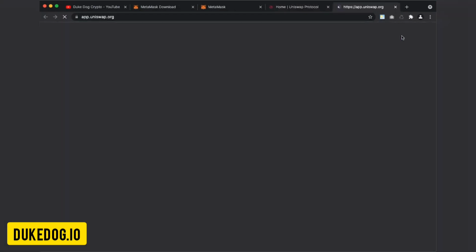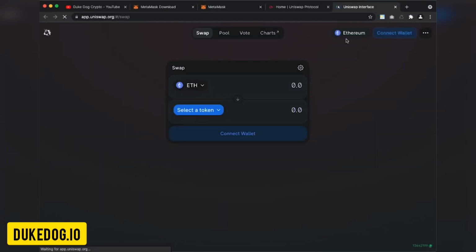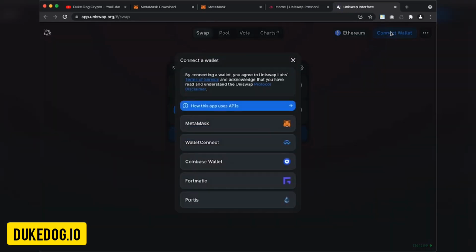And if you launch the app up here, what this will do is connect directly into your wallet and let you swap different coins and tokens. So if I go up here to connect wallet, it's going to say, what kind of wallet do you have? And I'm going to say Metamask.